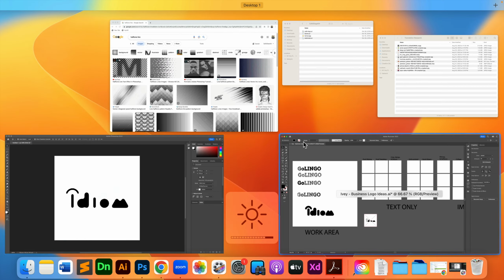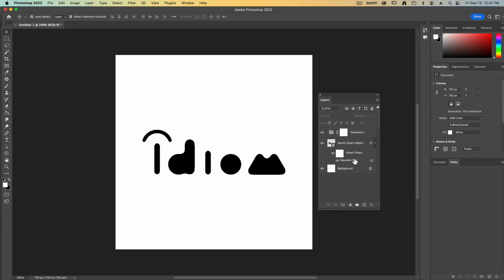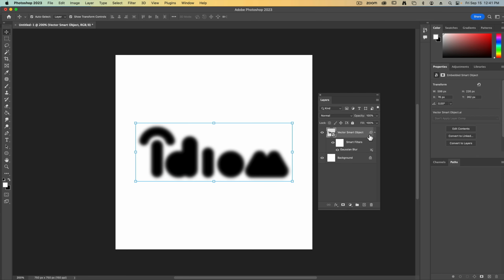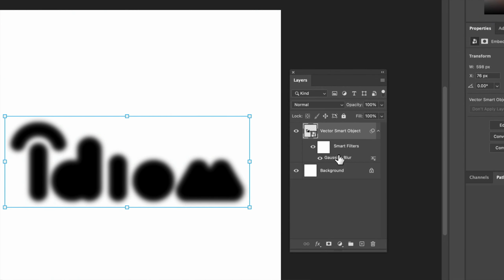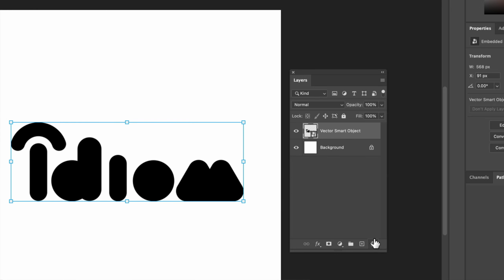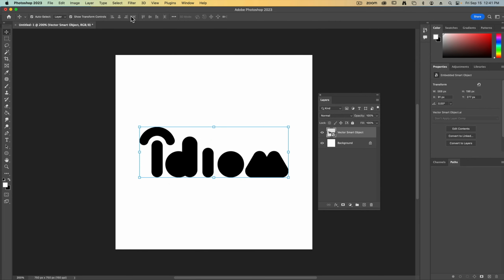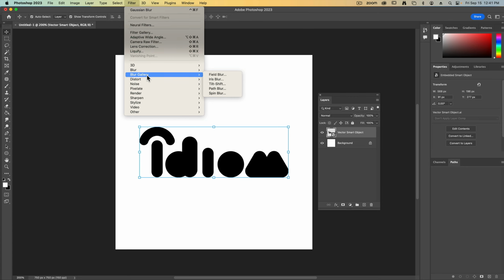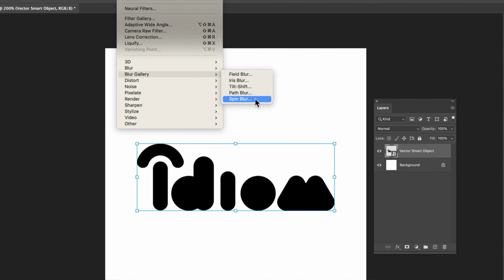Let's play around with some of the other blurs that we've got. So I'm going to remove my threshold for now, deleting that layer. I'm also going to remove my Gaussian blur by dragging it to the trash can. So now I'm back to my regular smart object. And let's go up to Filter, down to Blur. Let's do a Spin Blur.